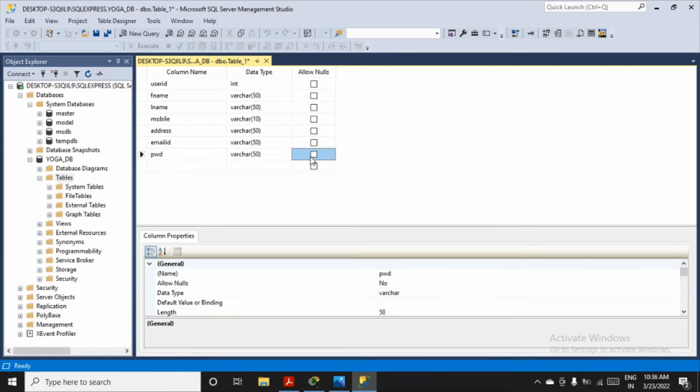So here the table and the column names are ready. Basically the table is not ready, but the column names are ready, starting with user ID, first name, last name, mobile number, address, email ID and password.